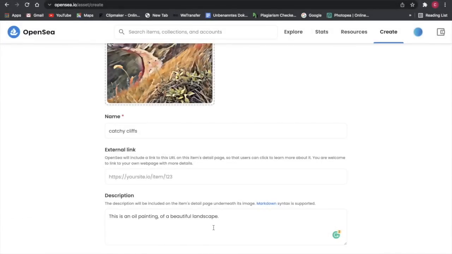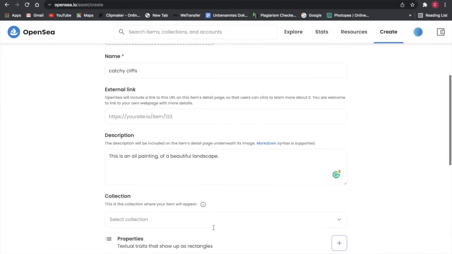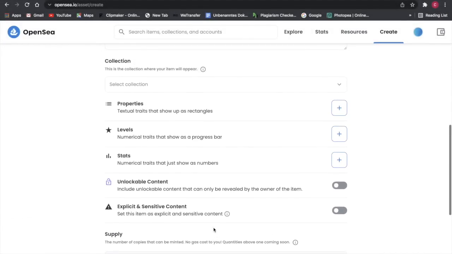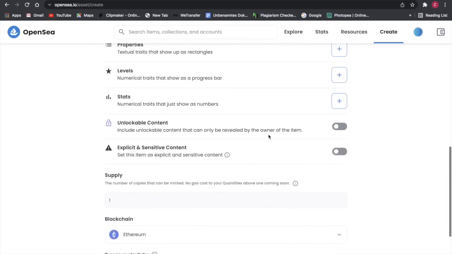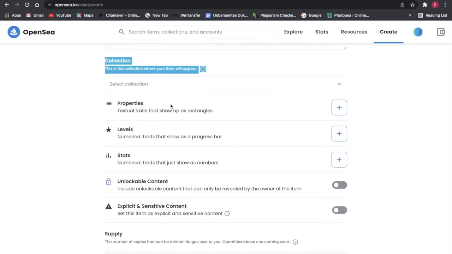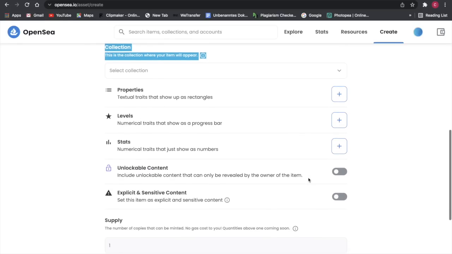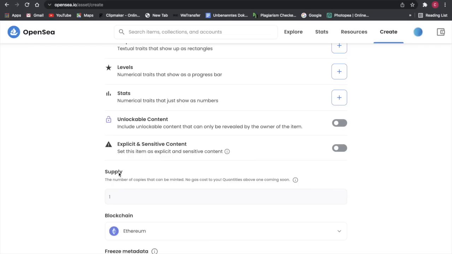Okay, now that we have the description done, we can move on to the next thing, and that is the collection part of this. And we can skip this part because obviously this is not a collection but a single item. And we don't need some special properties and traits, level stats and that stuff. That is really only necessary if you have a collection. So we're just gonna skip that, and the supply will obviously be 1, so you can just leave it like that.